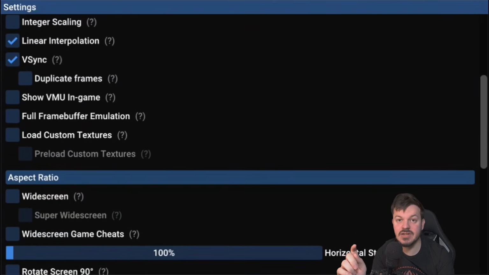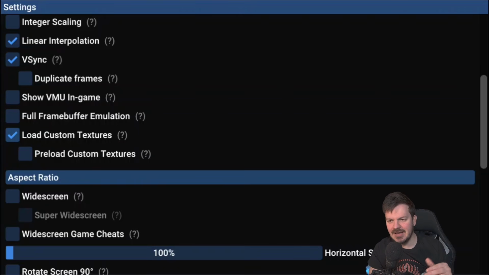If you're using texture packs, if you know what you're doing with texture packs, you do need to make sure you actually enable them, otherwise they won't load. So you can load the custom textures, and if you've got a powerful enough device, you can preload the custom textures. What that will do is stop the stuttering that you can get sometimes as it's loading those new textures in. It saves them in your device cache. So it gives you a slightly slower startup, but your overall game experience will be a little bit smoother.